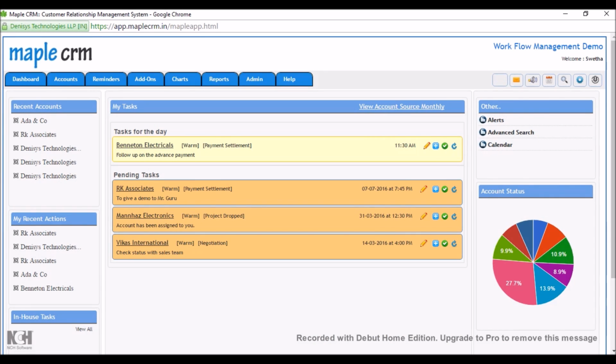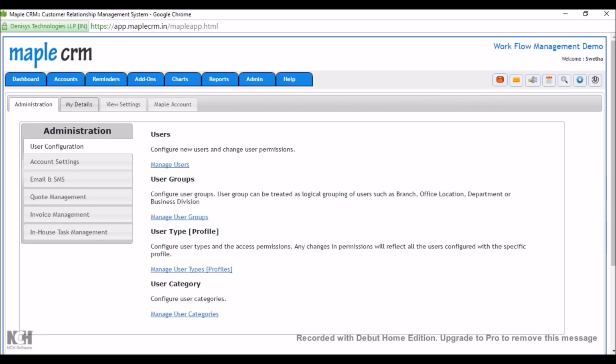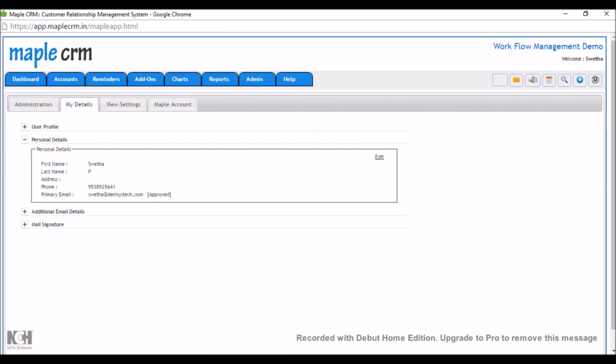If you have opted to do it later, then anytime from your Maple CRM system, go to Settings on the top right section and go to My Details tab. Under the Personal Details section, you will find an option called Resend Verification Code. Click on that option to receive the code through email. Once you receive the code, copy it and paste it under Verify Email. After submitting it, the verification process will be completed.